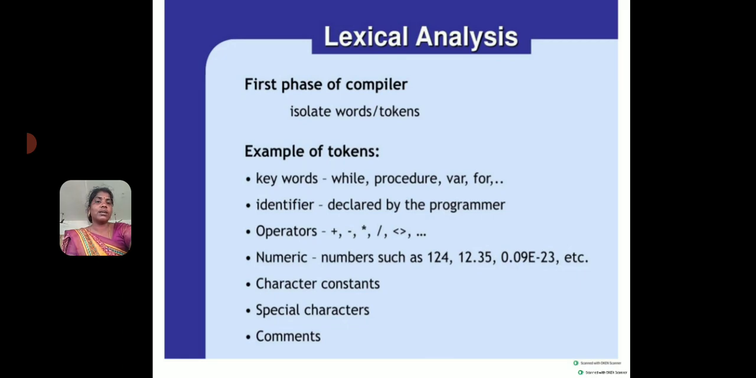Isolate the words and tokens. Words we are knowing, and tokens. What is meant by tokens? We have the examples: keywords, identifiers, operators, numeric, character constants, special characters and comments. Keywords means while, procedure, where, and so forth. Identifiers are declared by the programmer. Operators are symbols like plus, minus, asterisk. Numeric means numbers such as 1, 4, 0.35 and 0, etc. And character constants, special characters and comments. These are the examples of tokens. This is the first phase of compiler.